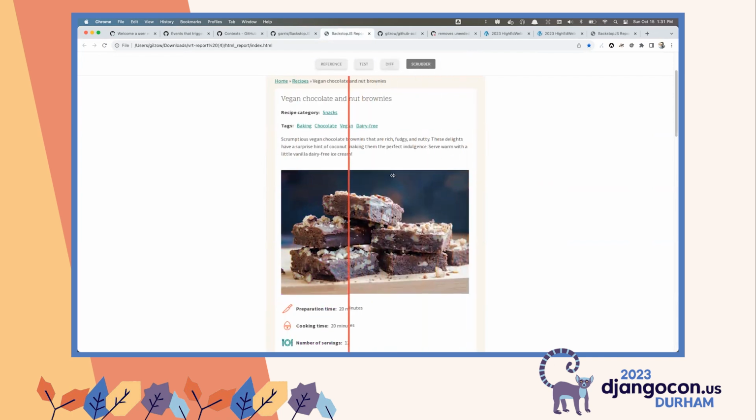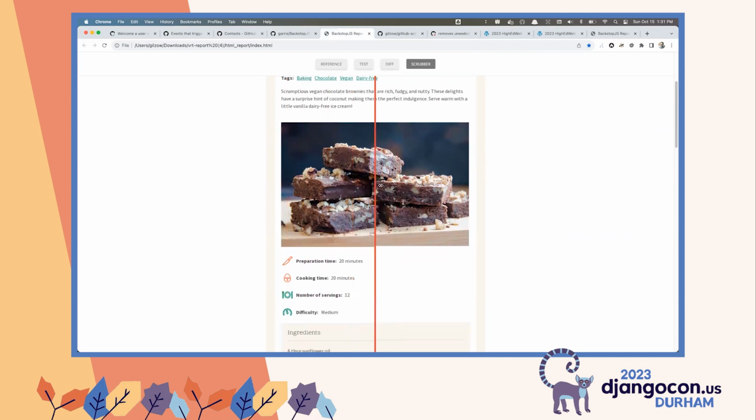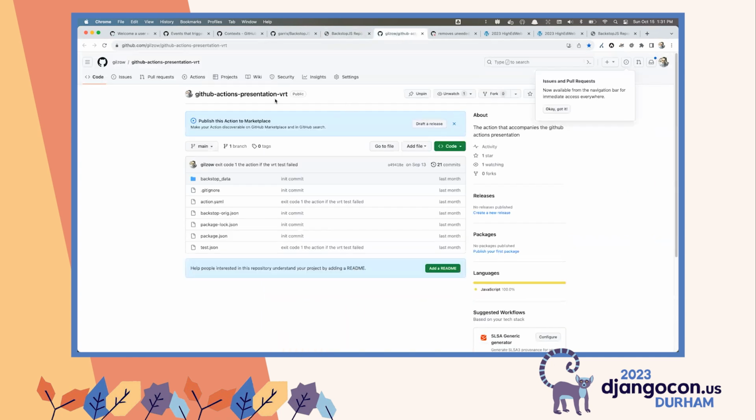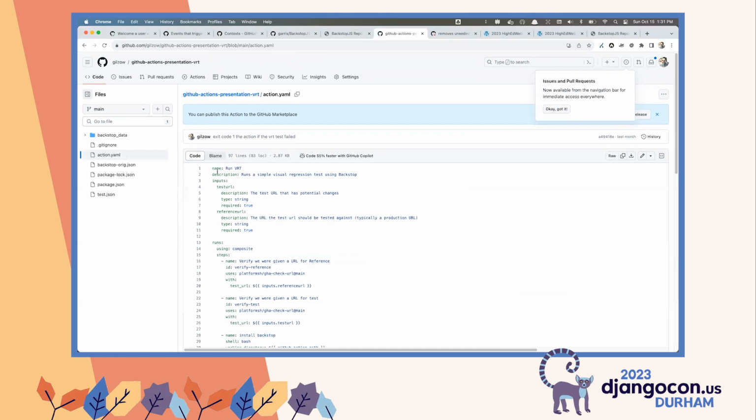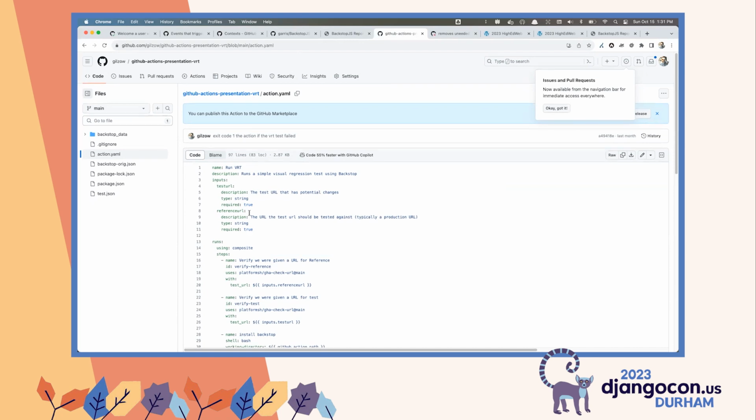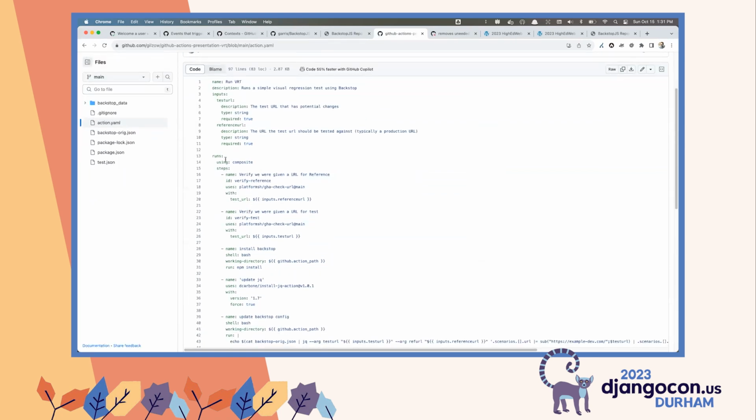And I can see in this case, everything below this image appears to be bumping up just a little bit. Now the action itself that I'm accessing is going to be a composite-based action where I'm accepting 2 inputs because I'm going to be running, I need a baseline URL and a testing URL. So the first step in this composite action is simply to verify that what we were given for one of these URLs is a URL.